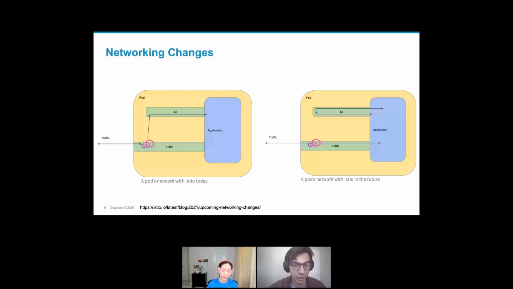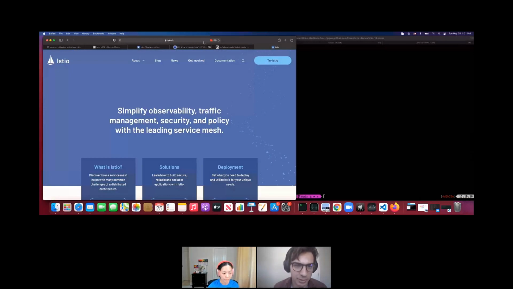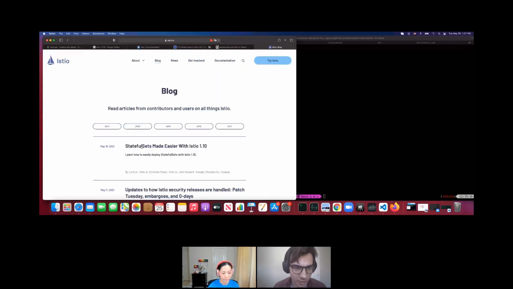So we try to make it so that things work right out of the box. Your applications shouldn't have to be modified, to the extent that that's possible. And in 1.10, when traffic comes into your application, it'll be forwarded to the application on the pod IP. So you can listen like you would normally listen. This is really cool for stateful sets and stateful applications, where normally you would be listening on the actual pod IP. Things like Zookeeper would break before, and now things like Zookeeper work right out of the box. And there's a really great blog post discussing this change.